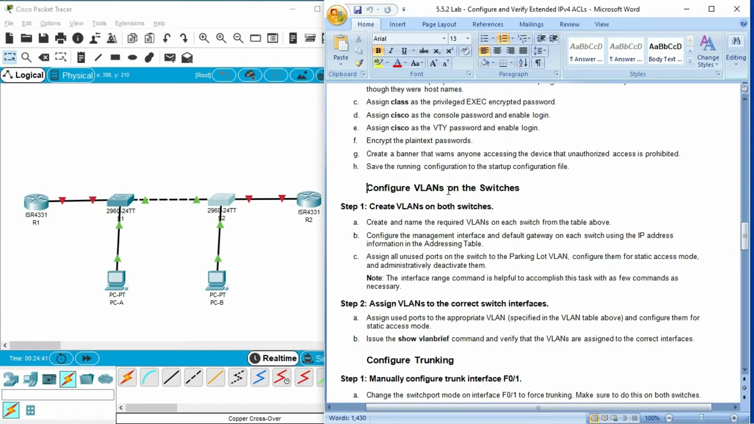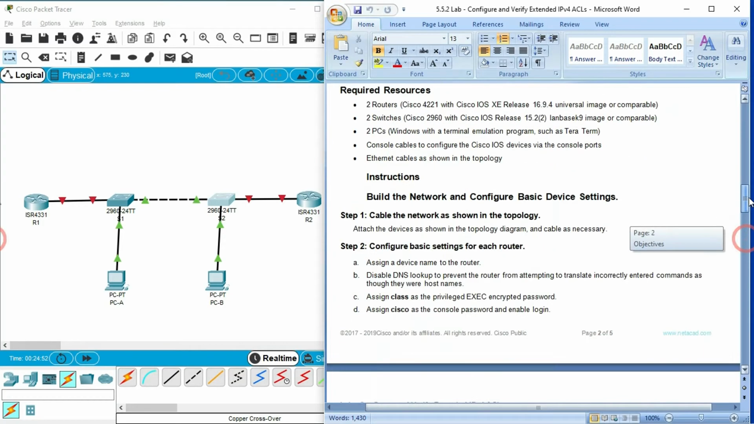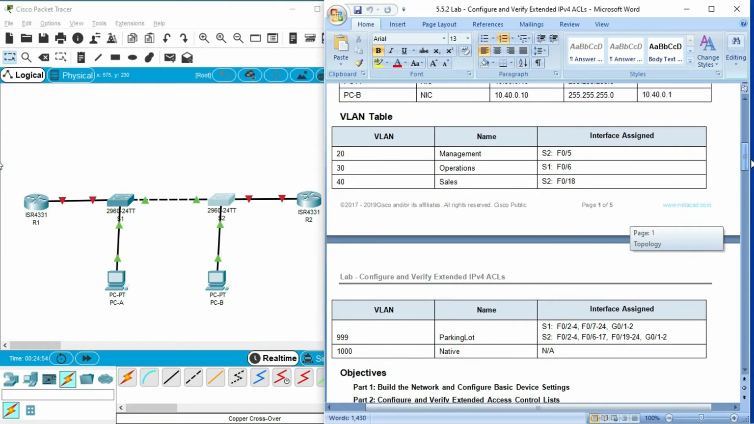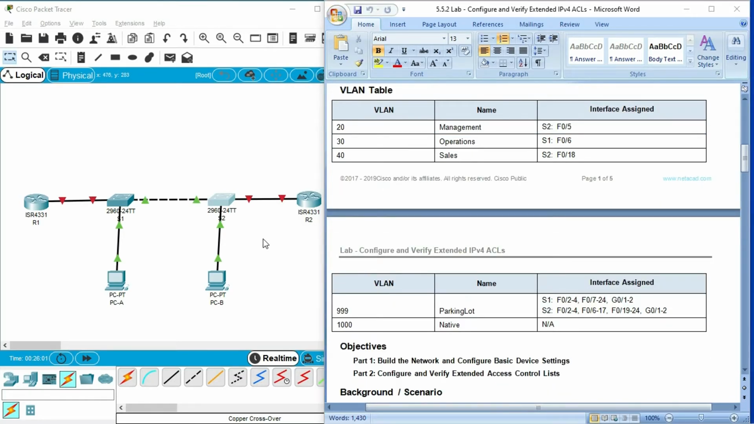Next is configure VLANs on the switches S1 and S2. Step 1, create VLANs on both switches. Create and name the required VLANs on each switch from the table above. So here we can see they given this VLAN table and we have to create these VLANs. VLAN 20 management, VLAN 30 operations, VLAN 40 sales, then VLAN 999 that is parking lot, then 1000 native. We will create these VLANs in this switch S1 as well as S2.